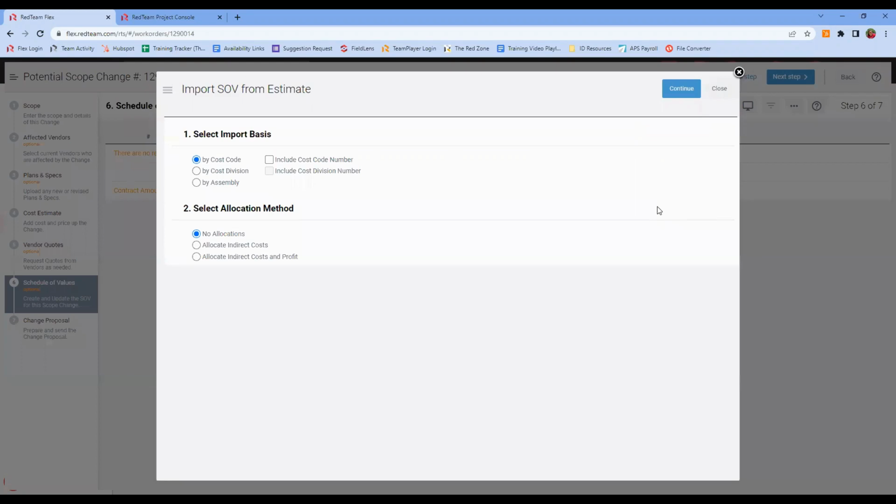That allows me to choose whether I want to bring it in by cost code, cost division, or assembly, and whether I want to allocate out my overhead and profit. Remember, no allocations means I want my customer to see an overhead line and a profit line. Overhead and profit there.